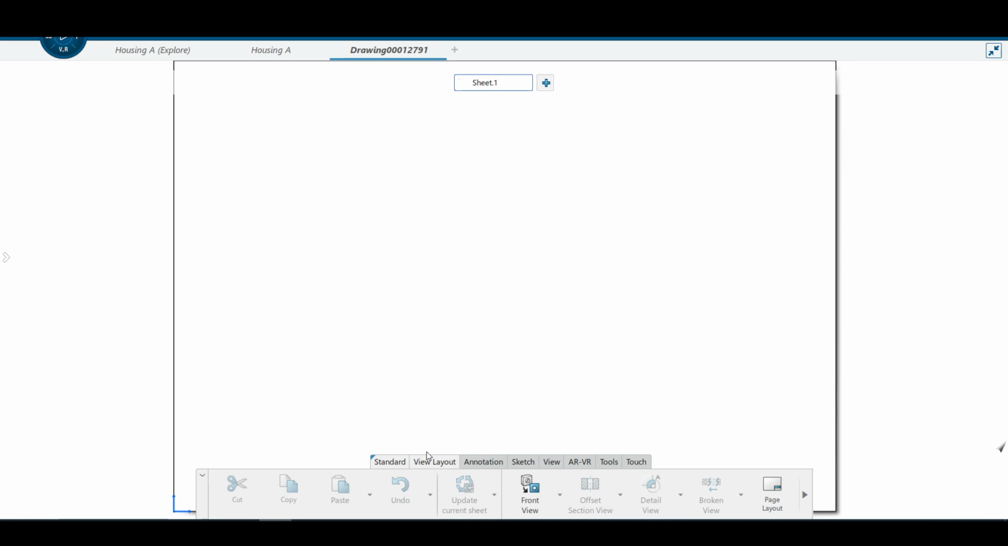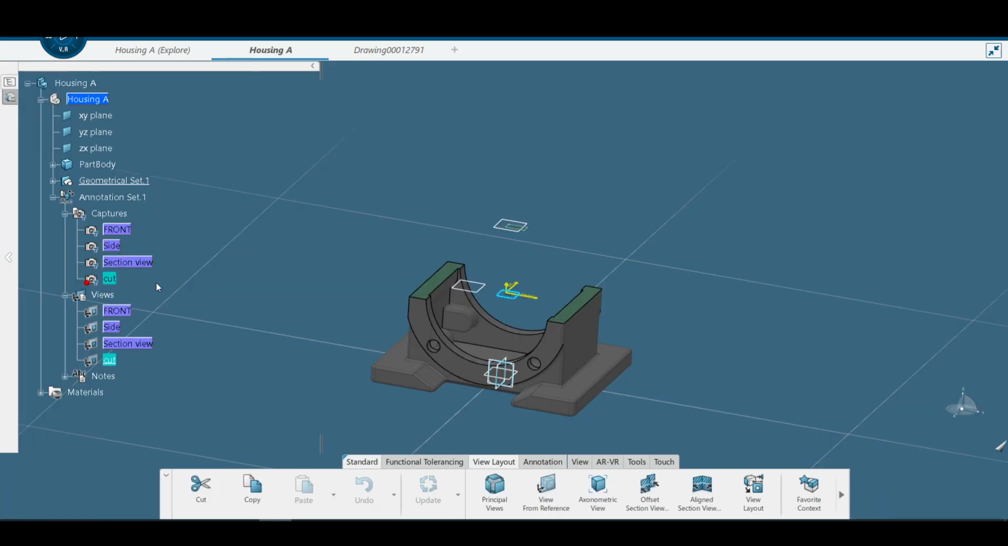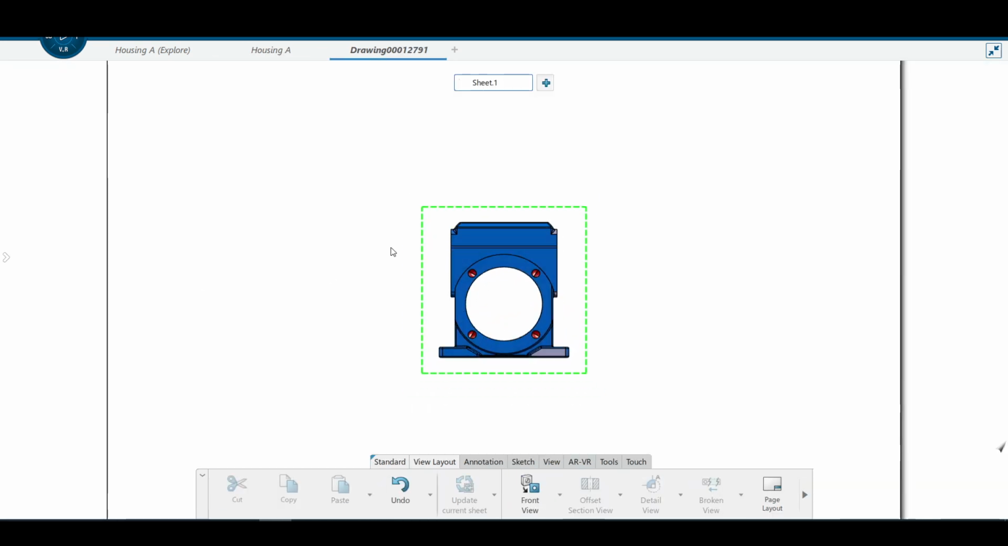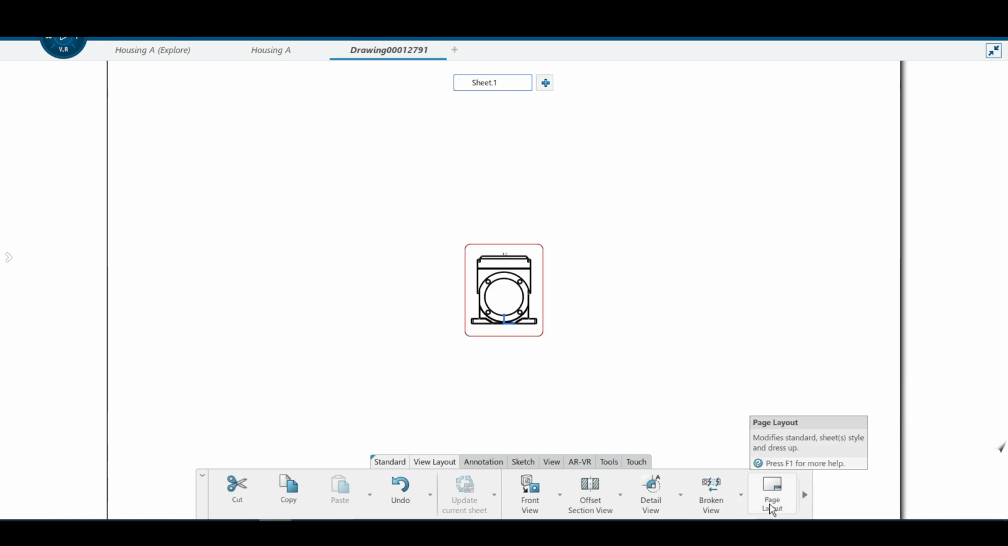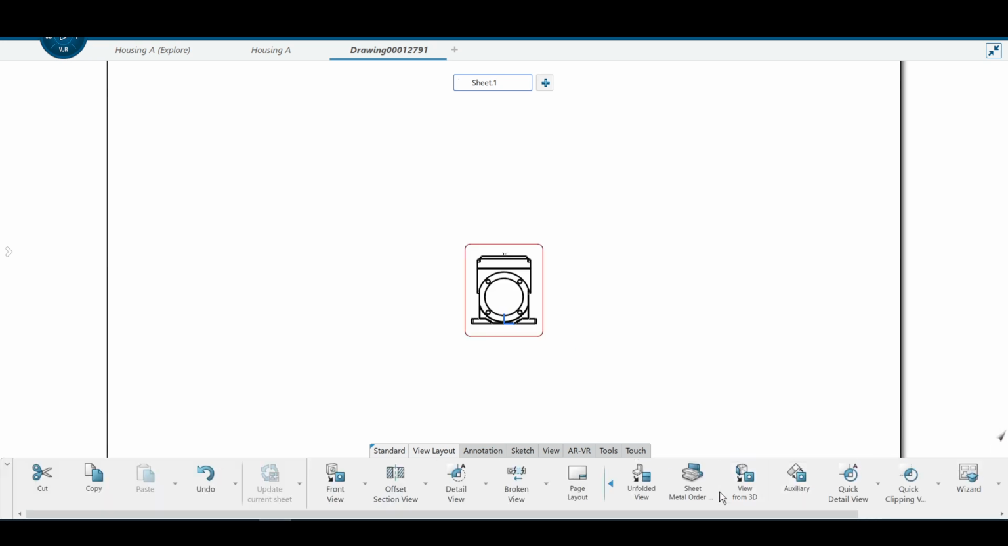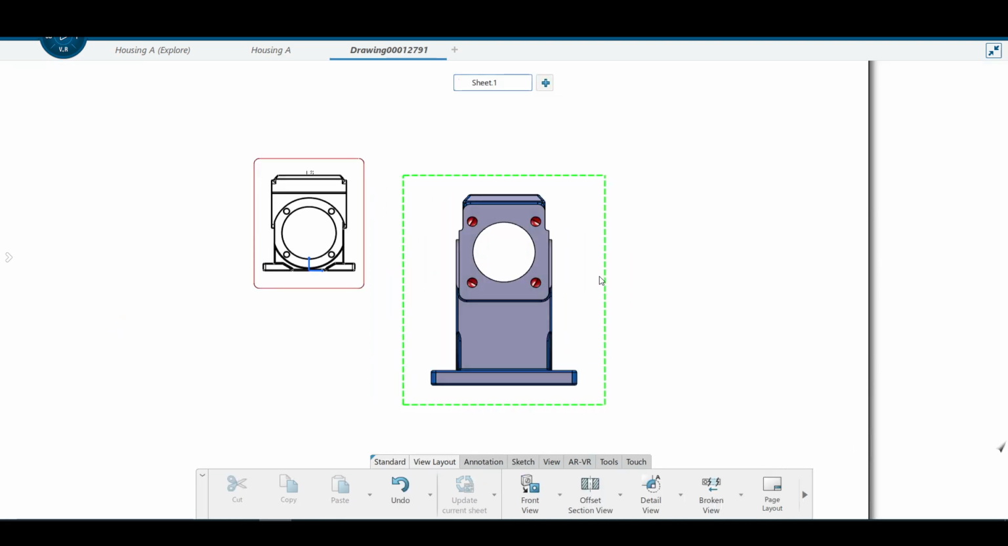Now how to call this 3D section into the drafting? There is one option in drafting. One is your view from 3D. Just click over there, go to the view and select the view. This is my front view. Then again view from the 3D, go to the 3D part, the side view. So this is my side view.